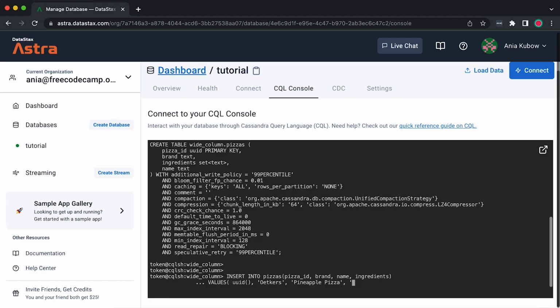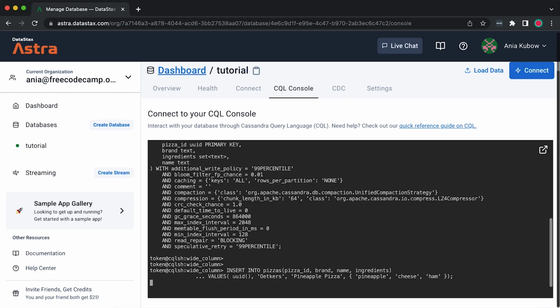And next up, we need the ingredients. So to put in the ingredients, I'm just going to get up some curly braces this time and make sure that everything we put in here is separated by commas and is text. So once again, we need to make sure that they are strings. So I've just put in pineapple, cheese, and ham. And now we can finish off this statement.